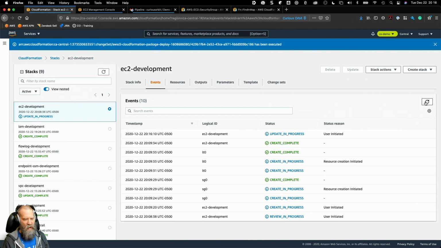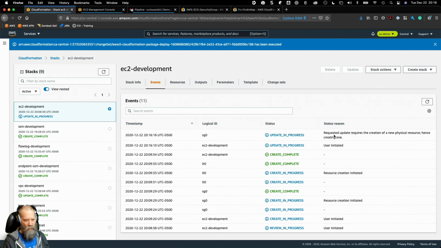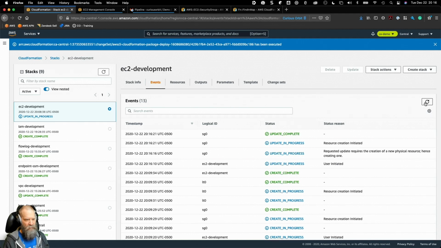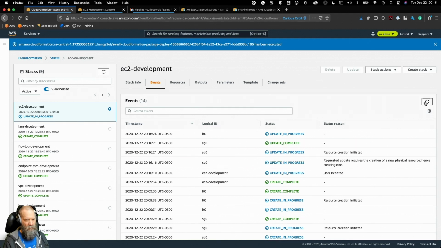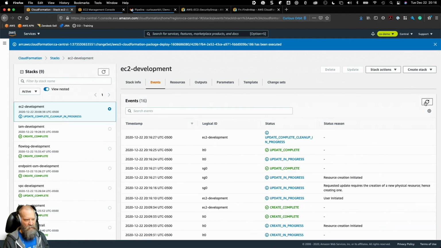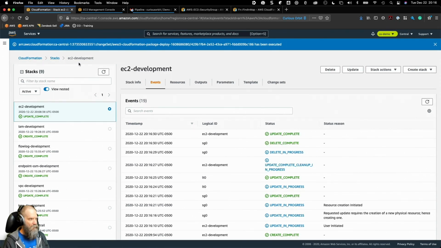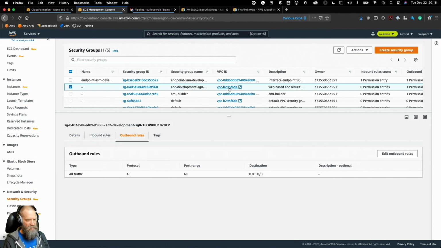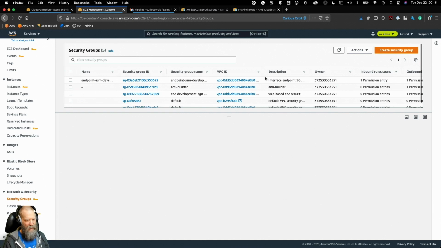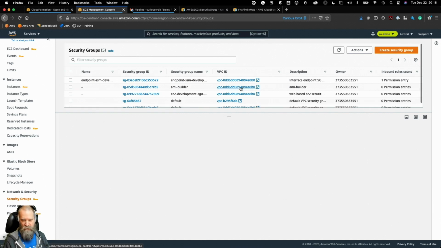And what we should see happen here is the original security group will get deleted and a new security group will get created. There we go, right? Requires creation of a new physical resource, hence creating a new one. And that's a pretty easy change. And there's the original security group gone. So now if we go back here and we refresh this, really what I'm looking for is that right there to change. Right? So now it's in the right VPC. So that's good. We're good.